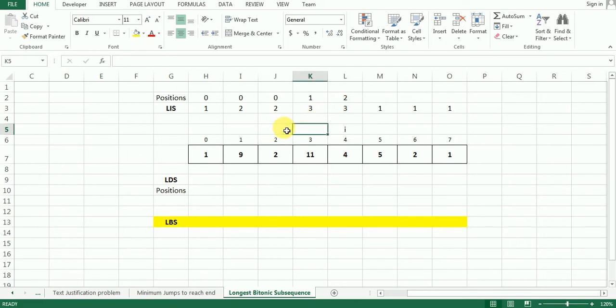Okay, J moves one cell to the right. Now, is 4 greater than 11? No, it is not greater than 11. So this step will get ignored, and J will move back to its base position. Okay. Now I moves one cell to the right. All right. So we have 5.